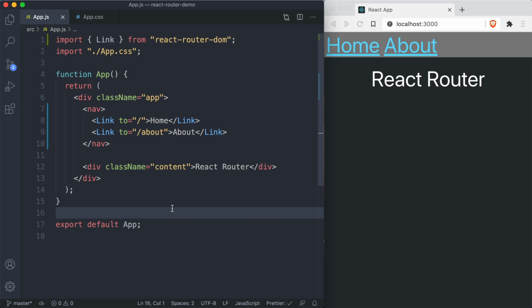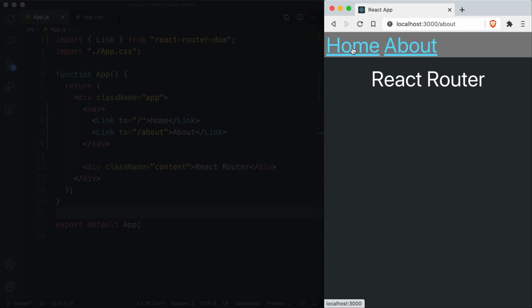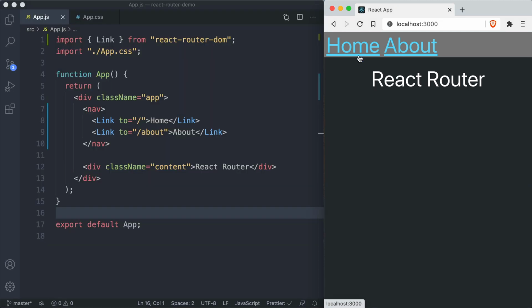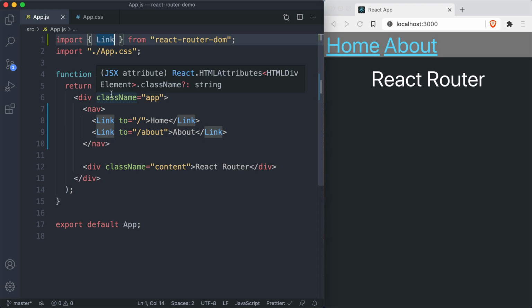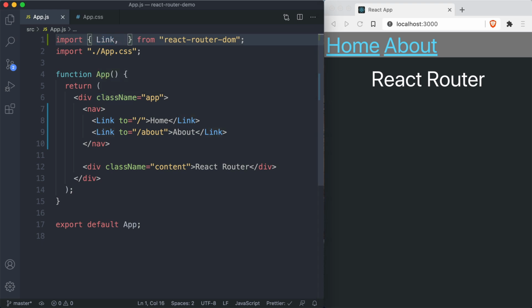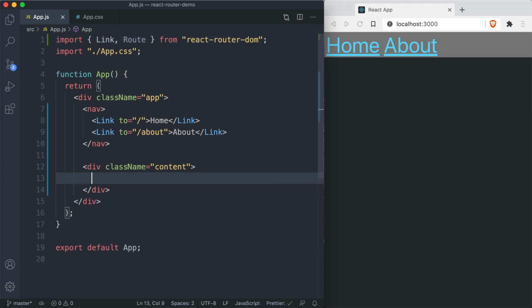Going back to our simplified example here, the next lesson to learn is how to define routes. Right, we have our links over here, but nothing is really changing other than the URL. What we really want is for this content to change depending on what that URL is. To get started, we're going to import the Route component from React Router DOM. Then you can use it like so.